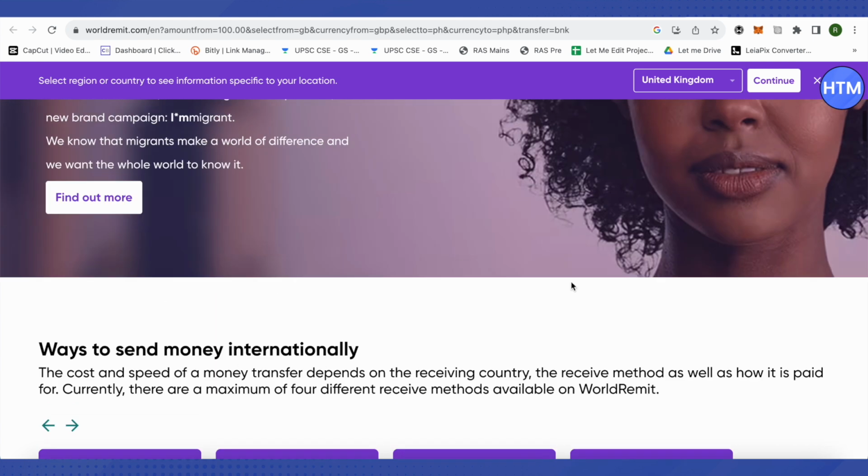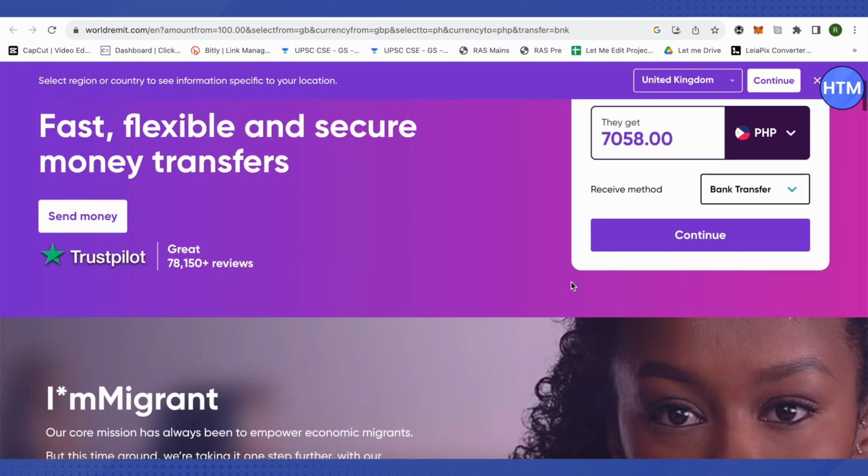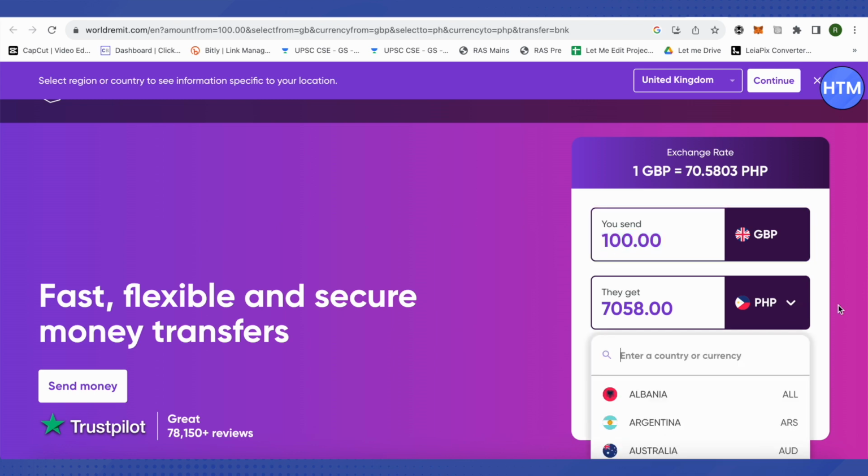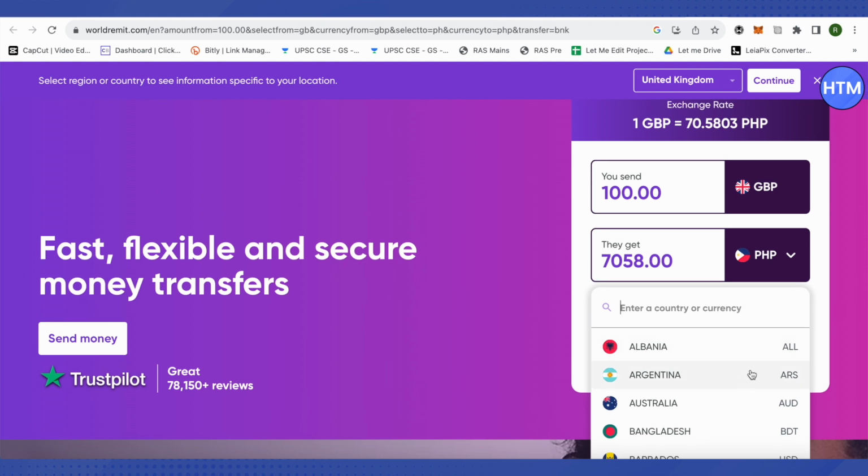All you have to do is just open up the official website of WorldRemit, and after that make sure that you select the region where you are currently located, and this way you would be able to choose your country's currency. Just select that currency, which is the currency that you will be sending, and after that you will have to select the currency of the person who you are sending this money to.